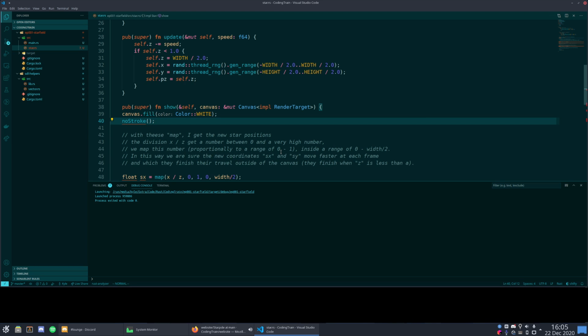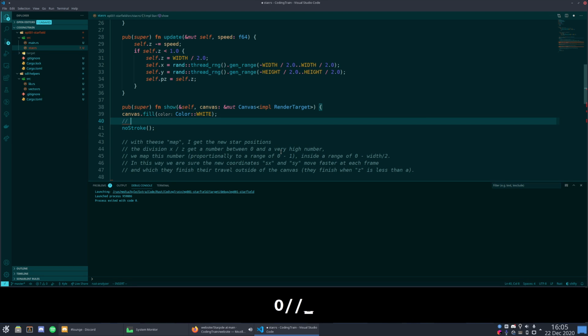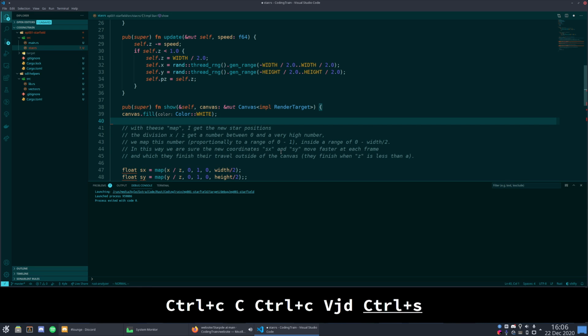No stroke in Processing means that when you draw a circle, it will not use an outline for the circle. This is actually the default in SDL2, and it's impossible to have it be outlined automatically. You have to call fill circle and then draw circle in order to get that functionality. So this is completely unnecessary.